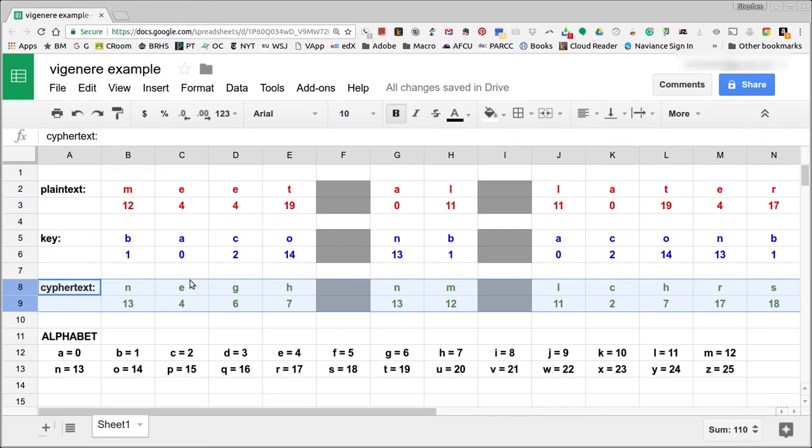I do the same thing with the next letter. E gets matched with the A in bacon. A has an index value of 0. 4 plus 0 is 4. So my ciphertext value here is E. The second E gets matched with the C in bacon, whose index value is 2. 4 plus 2 is 6. That second E gets changed to a G.